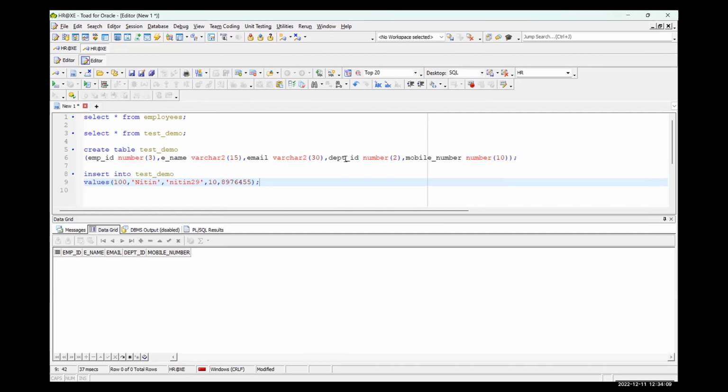That's it. I have provided all the values and now just create insert. One row inserted. I just inserted this data into my table called test demo. I haven't committed it. I haven't saved this record.